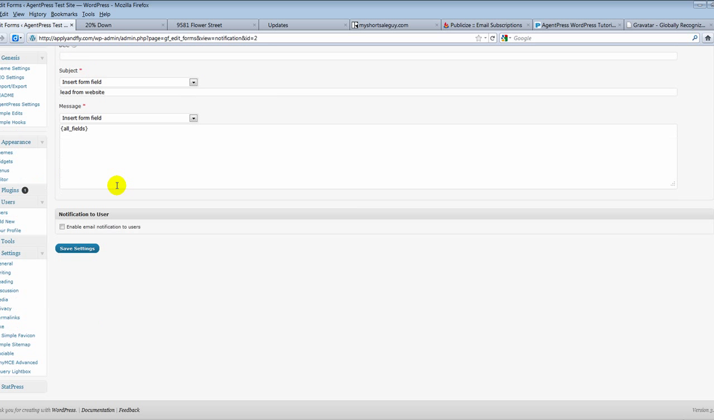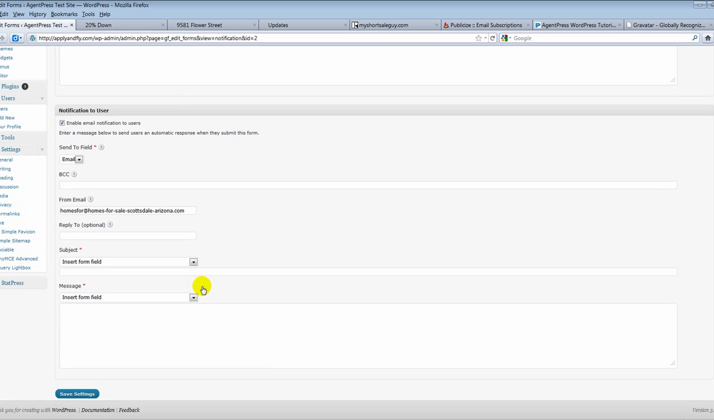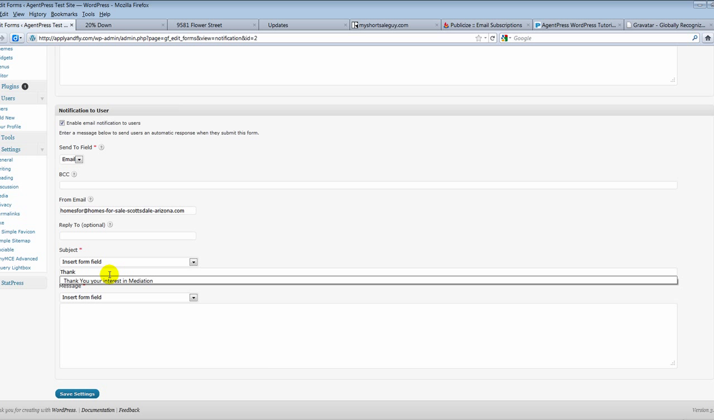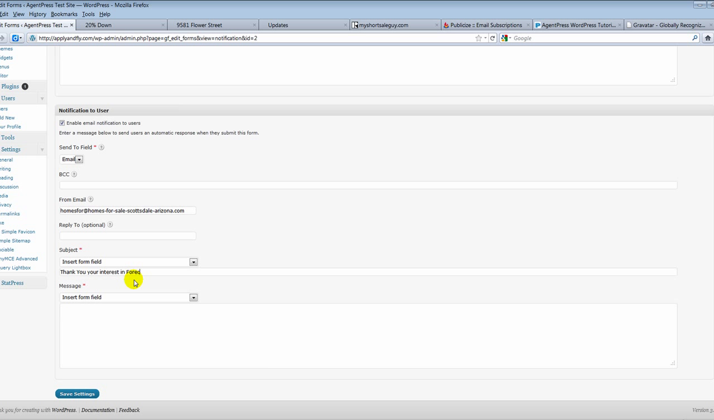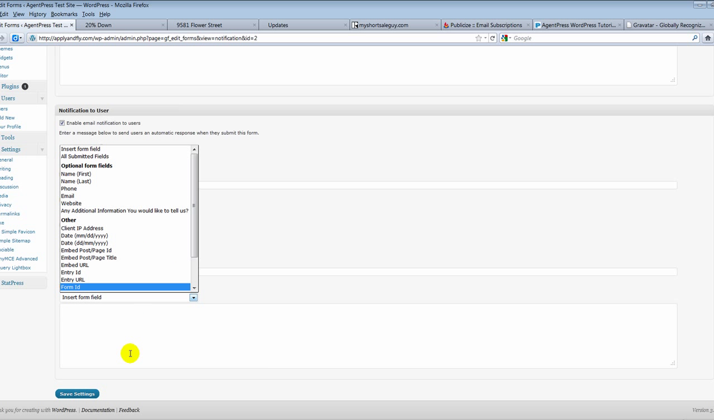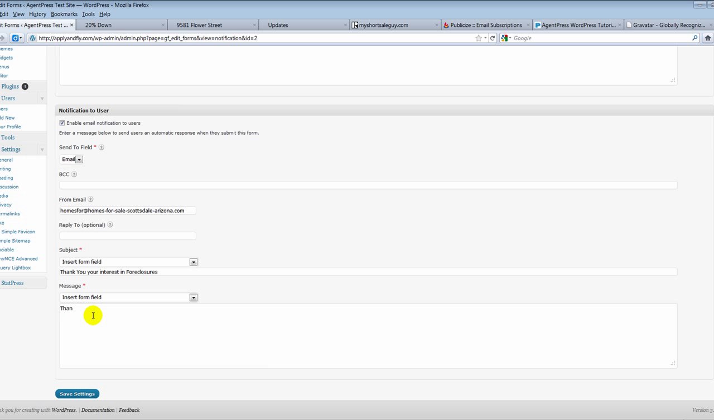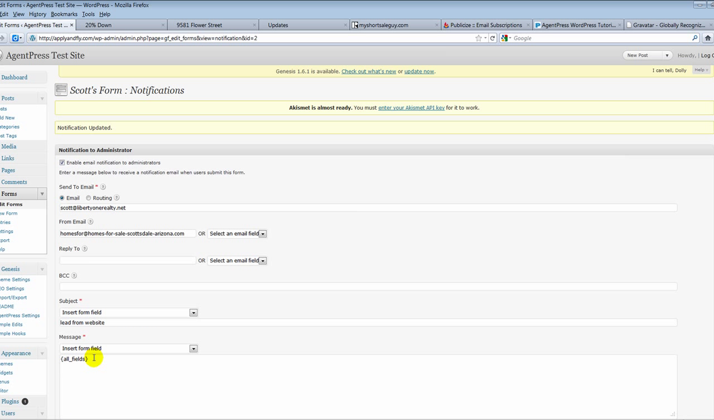Notification to administrator. This one is notification to the user. This is what your user is going to get. So subject, thanks for your interest in foreclosures. Message: it could be, thanks for filling this out. We'll get back to you as soon as we can. Okay. Now that form is just for you. Now each one of your agents can have their own form, right?